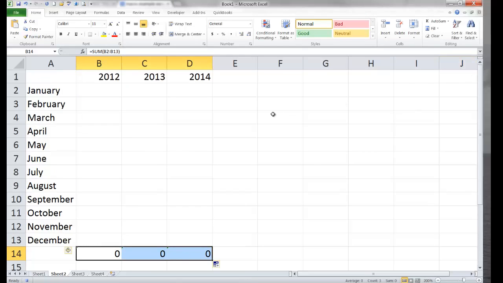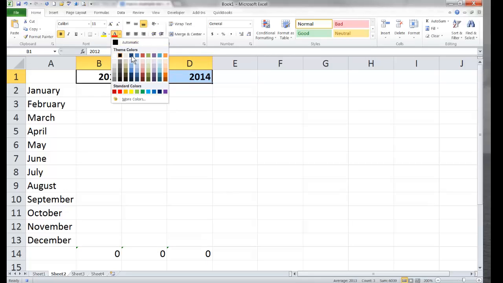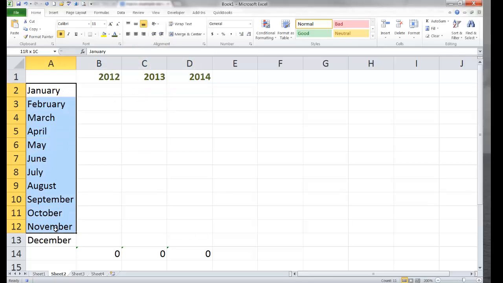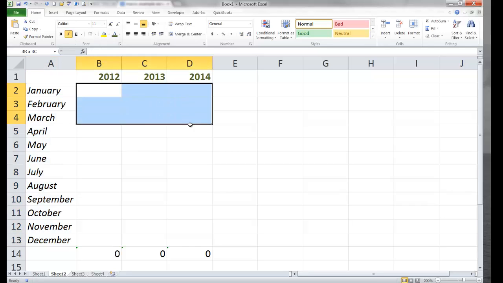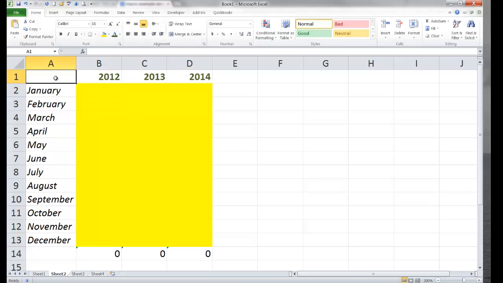My next step was to format the years in a bold font in the color green. Bold, and I'll pick a shade of green here. And then I'm going to format the months in italics. Then I'm going to set up this range, which is where I'm going to be recording my actual data, and I'm going to turn it yellow. Now, a macro can do whatever you tell it to do. These are the particular steps that we wanted our macro to go through.